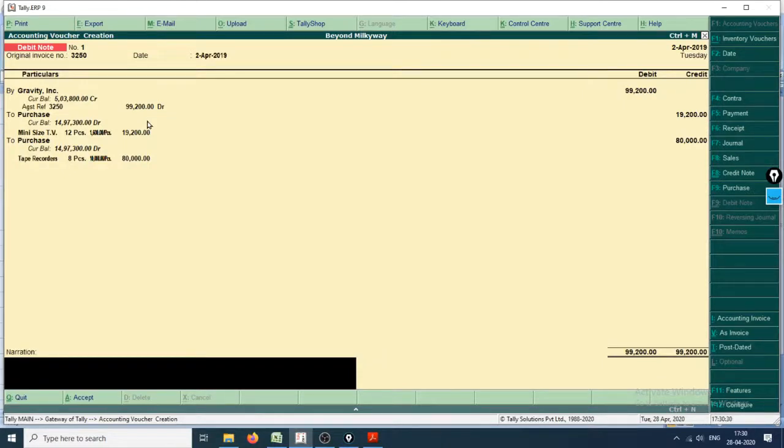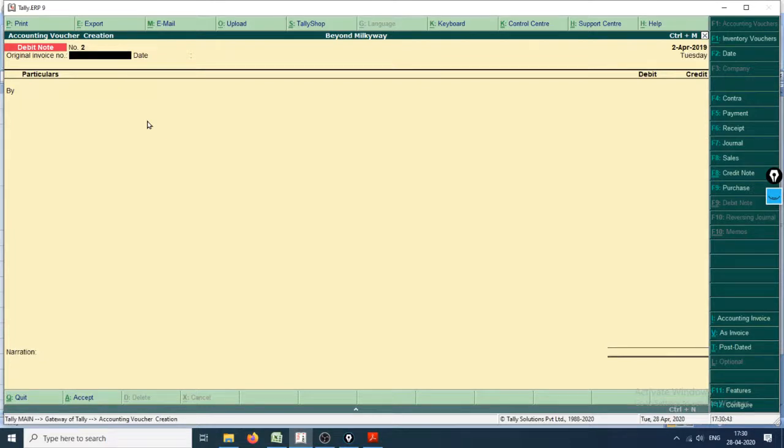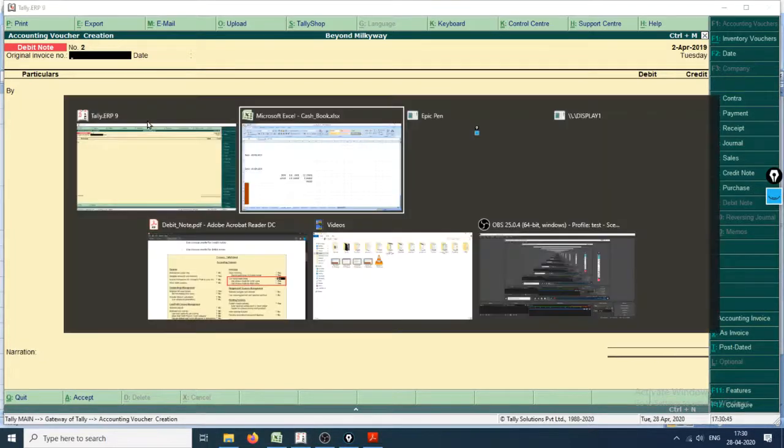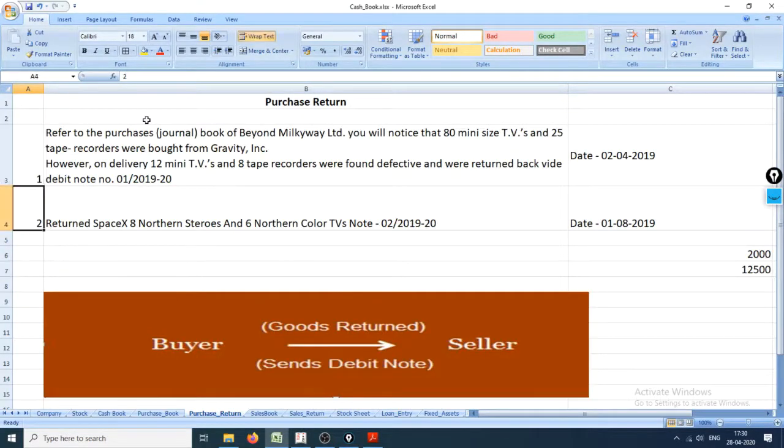So this entry right here is goods returned. Enter, accept. Do you accept? Yes. So we have passed the debit note entry of the first one right here, and let's check out the second one.